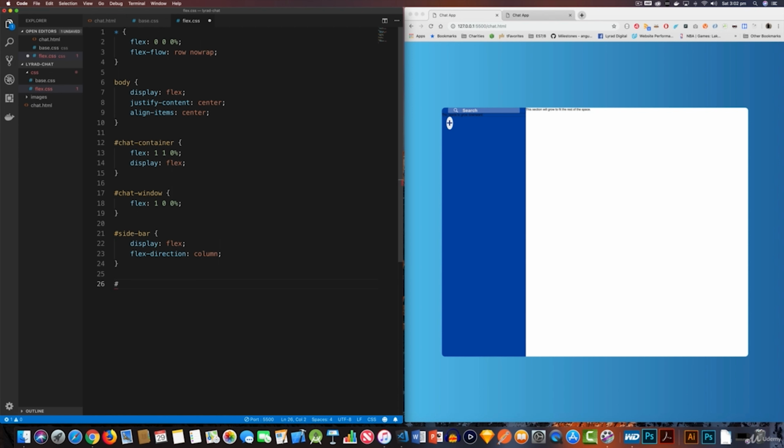So hash conversation list, flex grow, yes. At this point we won't shrink it, and we'll set the initial value to 0%. Save this, and now you can see we get the result that we want. So if we compare the two, you can see there is no difference.